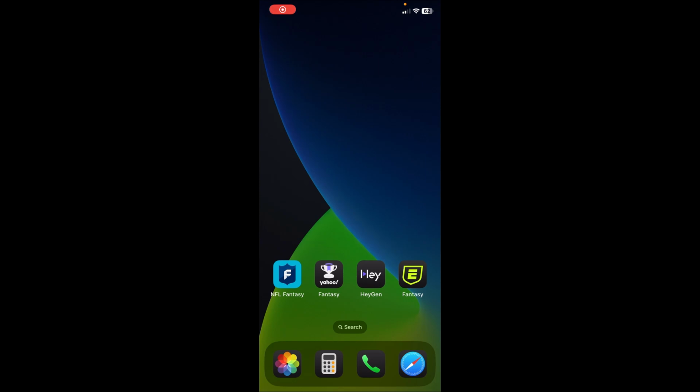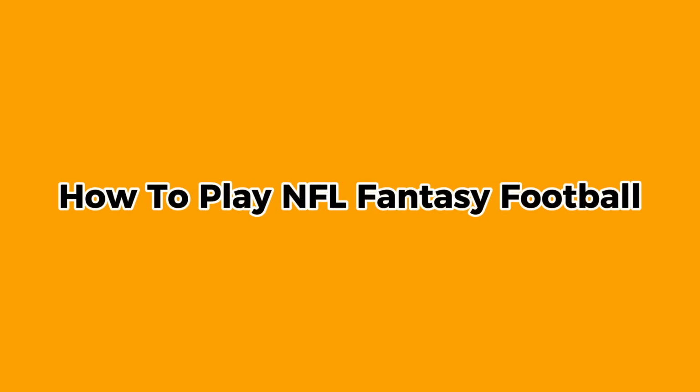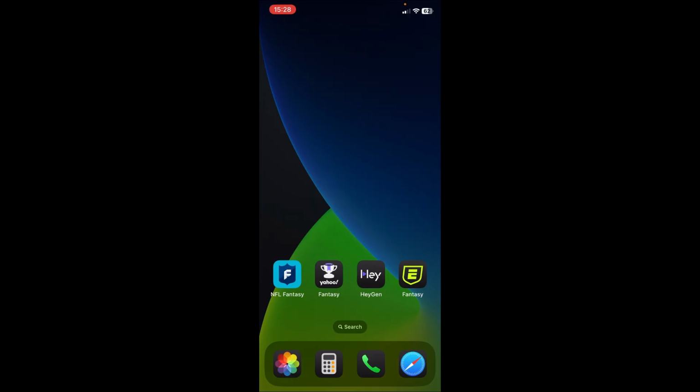Hello guys, in this tutorial we'll be showing you how to play NFL Fantasy Football. Once you have your app downloaded, you can tap on it to open it.